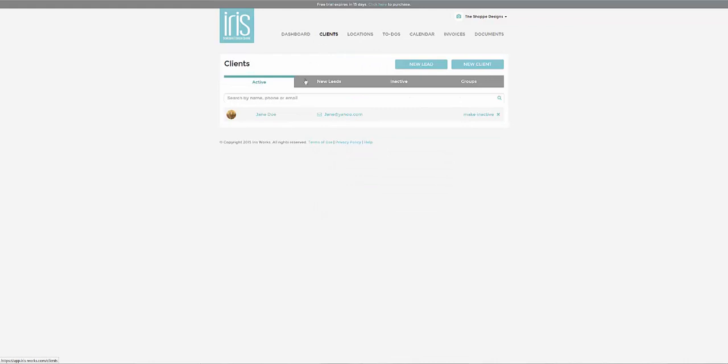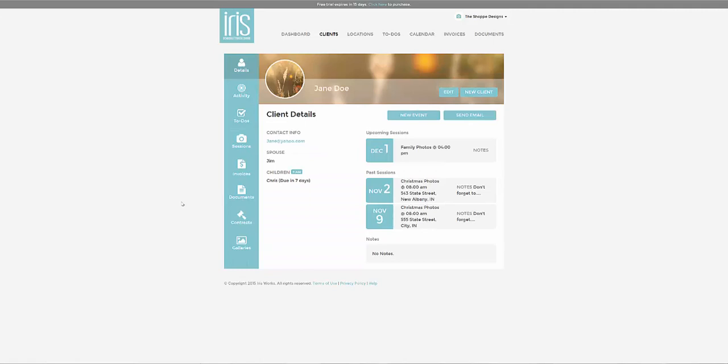So the client tab here is awesome. You can either track your current clients or your new leads. The new leads is a great tool. Really quick here, I just loaded in a fake contact right here. I'm going to go ahead and click that one, and you can see Jane Doe, I put her in, and she has a child. She has a spouse, Jim. She has an upcoming session and is telling me about that, and notes that I need to know for that session.